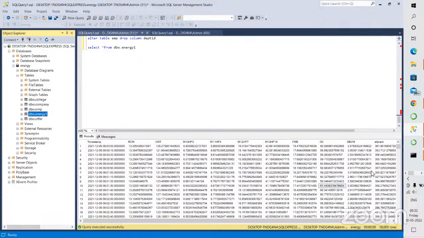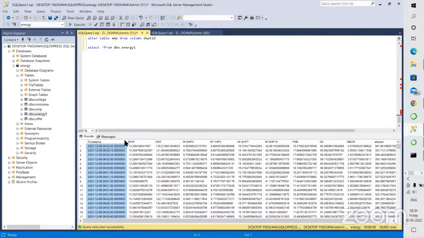When I keep talking about these different variables, I request you, Madan, to hover your mouse on that particular place. So timestamp is the first column. Then you have various other columns such as RCM, CWT, and so on and so forth. From this, we are going to pull the data by connecting it to Python. So we will establish the connection between SQL database and Python. So can we now move to Python, please?